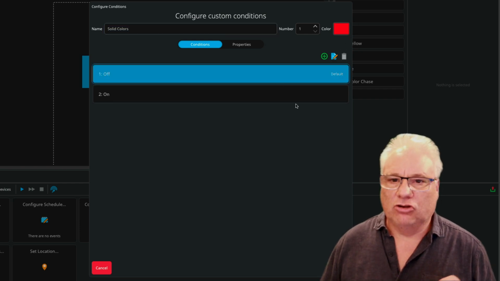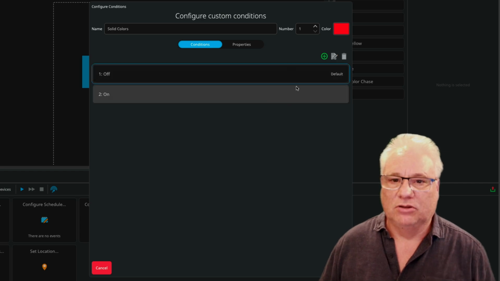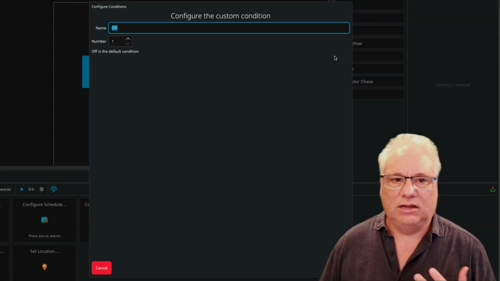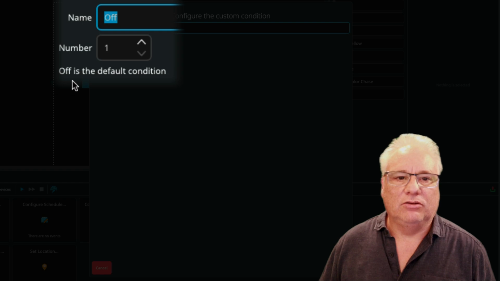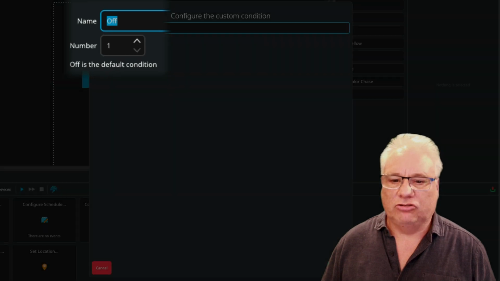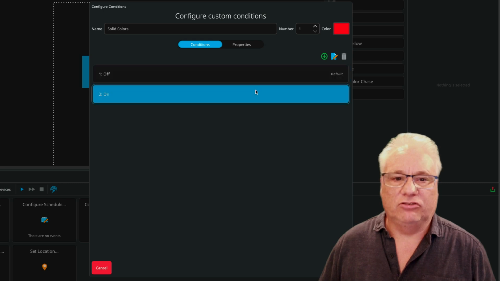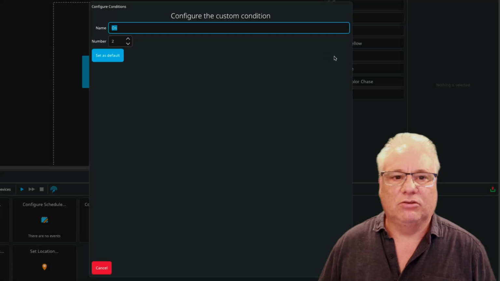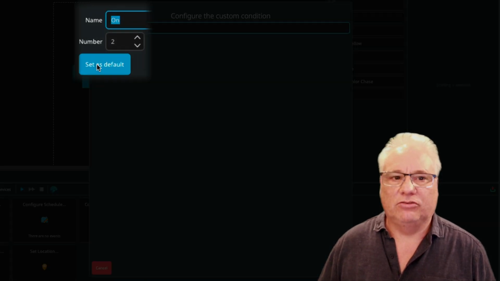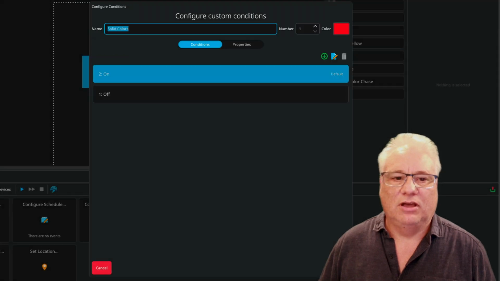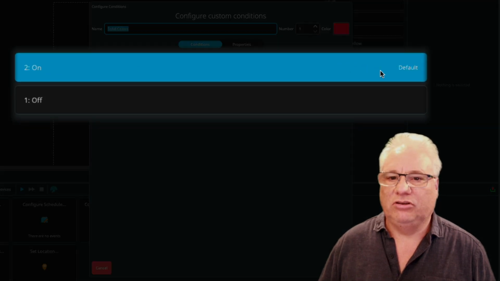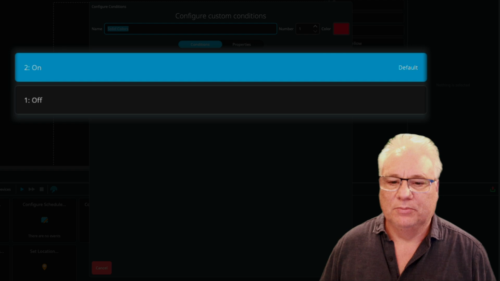It is worth me showing how you get this default. So I select the one that I want to be the default, and I press the edit pencil button, and it is currently the default condition, so there's nothing to do. If I wanted the default to actually be on, I would select on, hit the pencil button, then there's a button there that says set as default, and now you can see that on is the default and is raised to the top of the list.